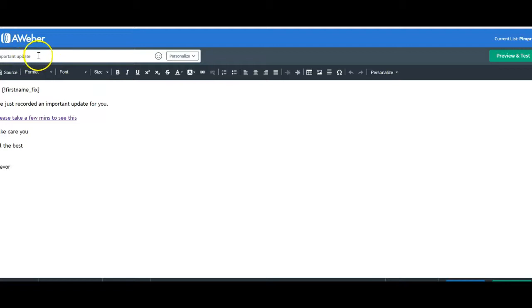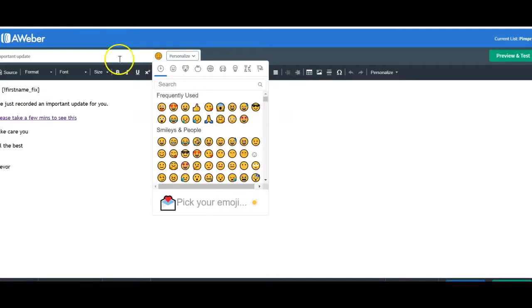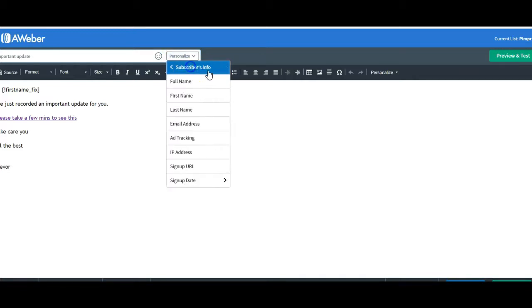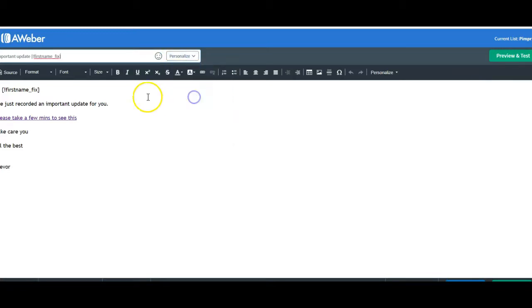All right, so important update. Now, there's a few things we could do here. We could add an emoji, and we could test that out. And we could also add the person's first name, for example. So, like this. And if they've not put a first name in, so sometimes I leave that blank and they just put in their email address, then if you don't put anything after this, it's just going to say important update. So that would still work. All right. I'm not sure if I'd use it or not, but we'll see.